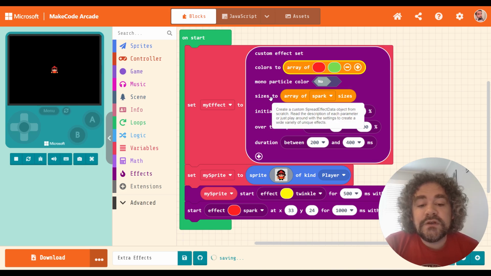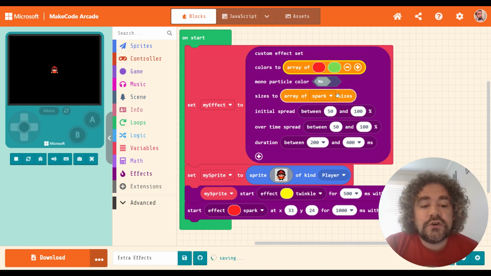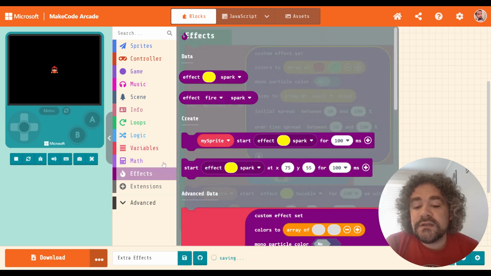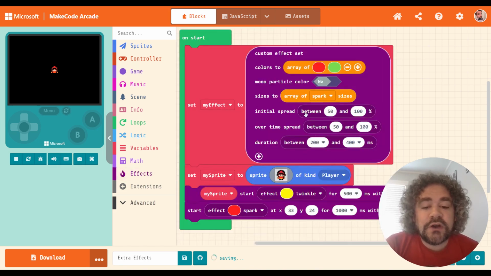Sizes is cool. So this has to do with the sizes of the particles that are created, the little dots. So there are pre-made ones here. Spark, explosion, cloud, and twinkle, the same ones we saw down there. So you can pick one of these, or if you don't want to do those, down here at the bottom, there are options for array of numbers growing or array of numbers shrinking. That's kind of cool. So if you want to design your own thing, rather than one of those pre-made ones, you can pick one of these, and that can be a neat little twist to it. So we'll leave it Spark for now.